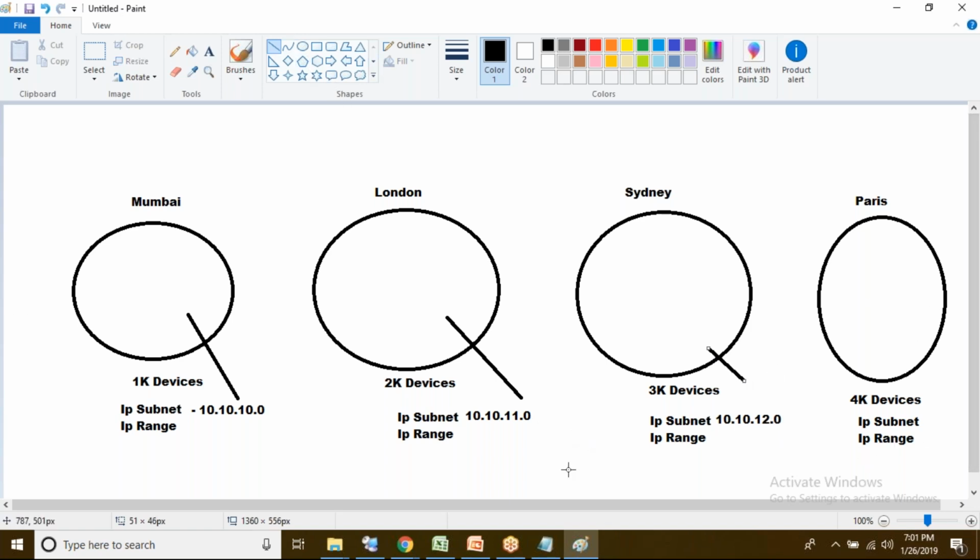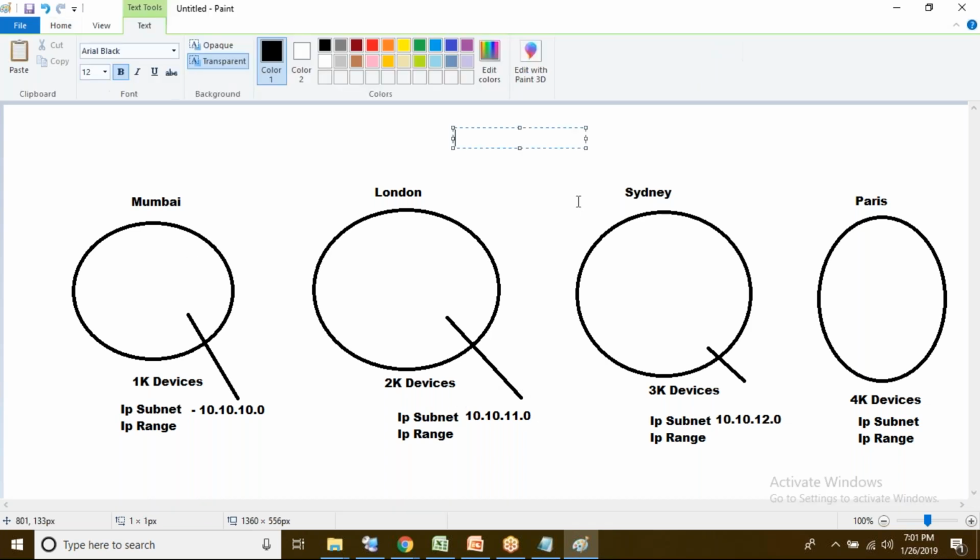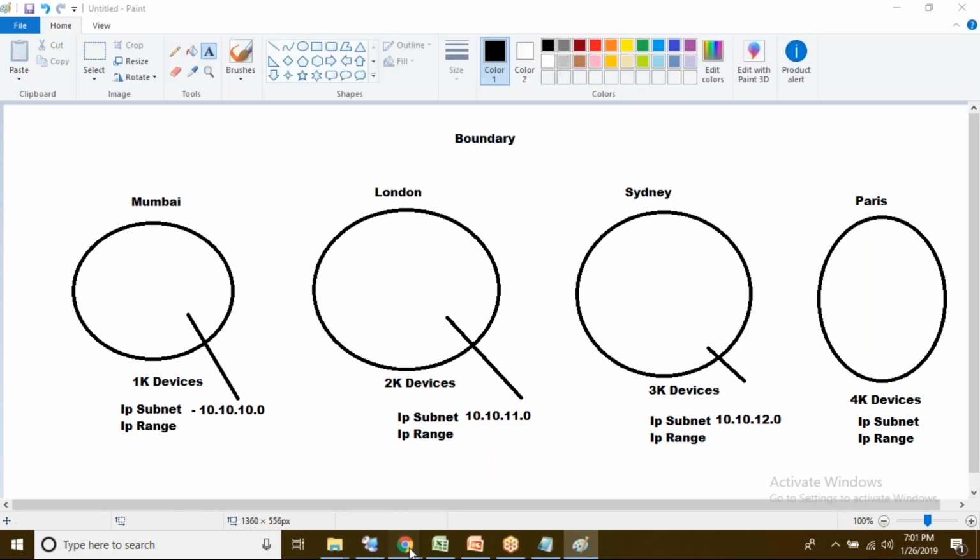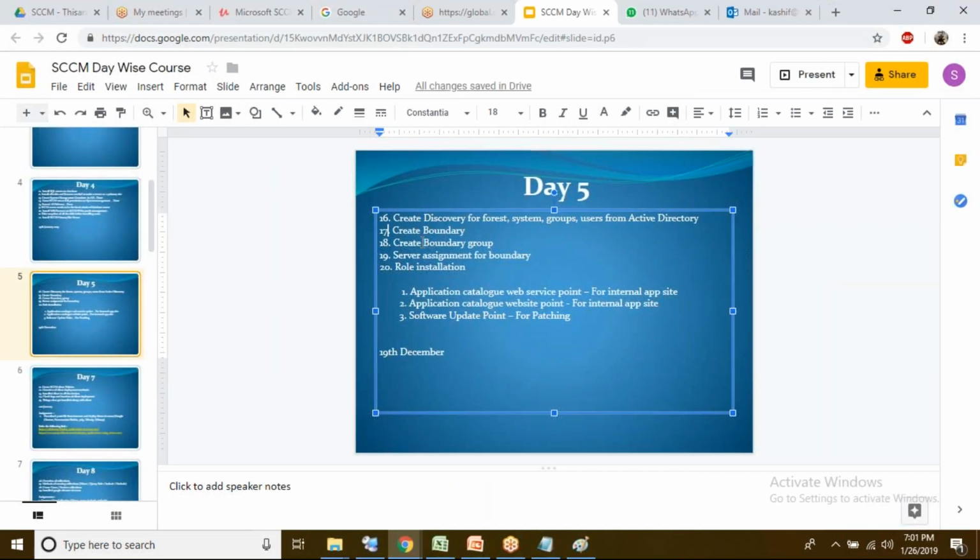So based on this IP subnet or IP range, we will create a boundary so that SCCM can easily understand the device location. If any device falls under the respective IP range or subnet, SCCM can understand the location of those devices. So we have to create a boundary in SCCM. Got it? So that's what we discussed about boundary, point number 17.